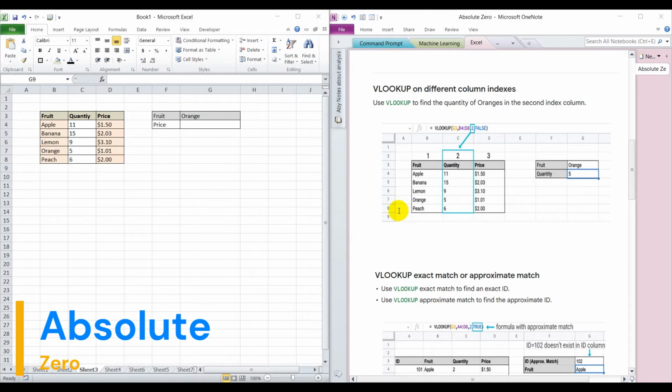Now we have part 3. Now we have to do the VLOOKUP for the different column indexes. Here we want the quantity instead of price. Then how can we modify our formula? So first I need to change to quantity.